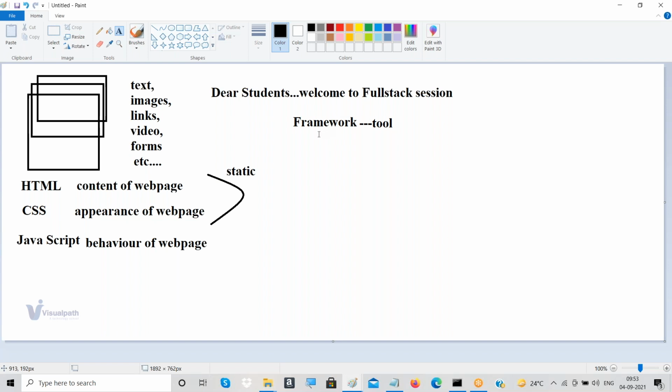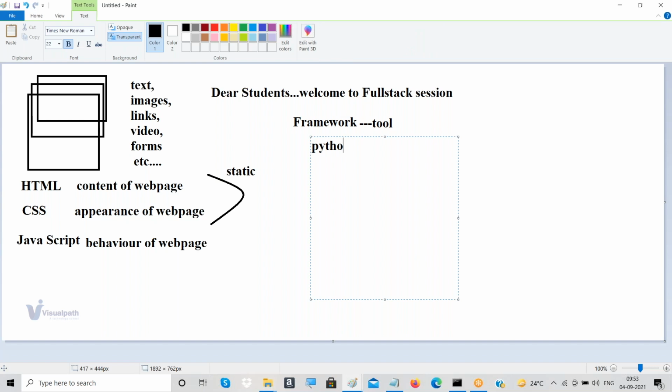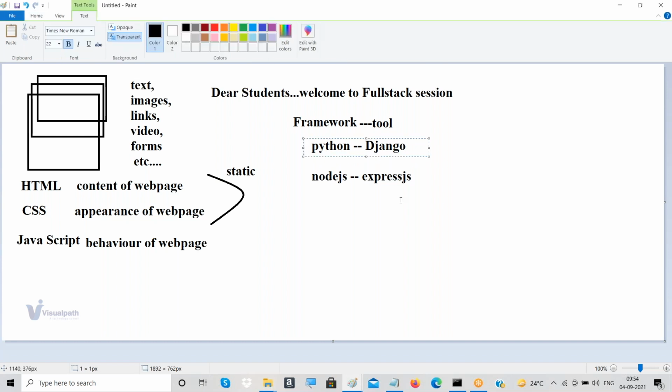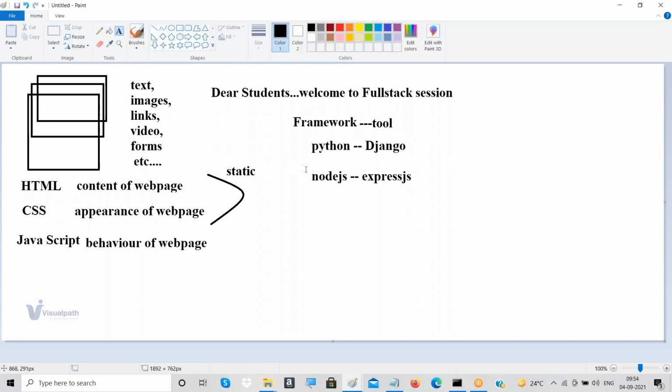In the same way, at the back-end side, assume you are choosing the Python language at the back end, then we have a framework called Flask or Django. Or if you're using Node.js, we have a framework called Express.js. So frameworks will make your work easy. Django is not a language; it is built on top of Python. In the same way, Express.js is not a language or technology; it is built on top of Node.js. So we have some frameworks here, and frameworks will make your work easy.